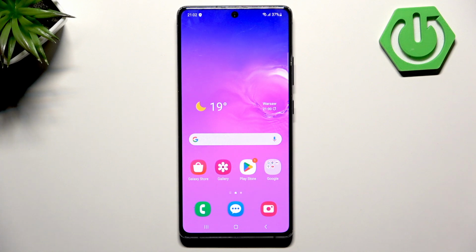Hello, in this video I'm going to show you how to unlock the bootloader on Samsung Galaxy S10 Lite.